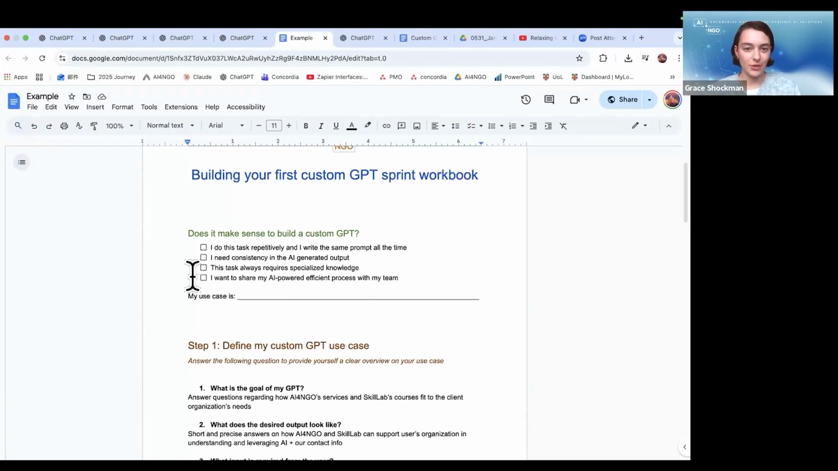For me, this really is something I need consistency with for sure. It's a repetitive task more for the users of this. It's something that will require some specialized knowledge according to what we would like it to tell about our offerings. And I think I want to share this with some team members, but for sure with the audience that is going to be inquiring about Skill Lab.